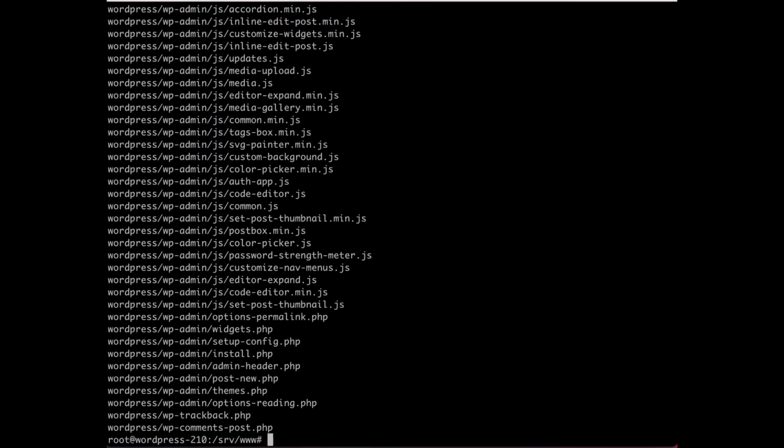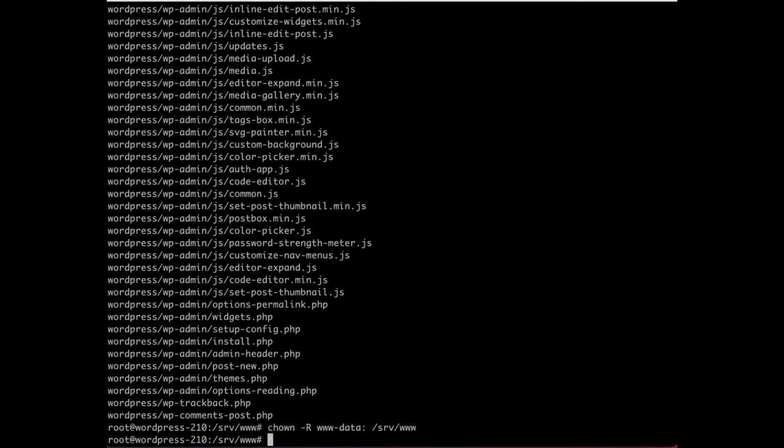And now that's unzipped, we're also going to want to change the ownership of the directory, and we're going to make our web server owner of that www directory. So that will be www-data, and we're going to do that on the server directory. There you go.